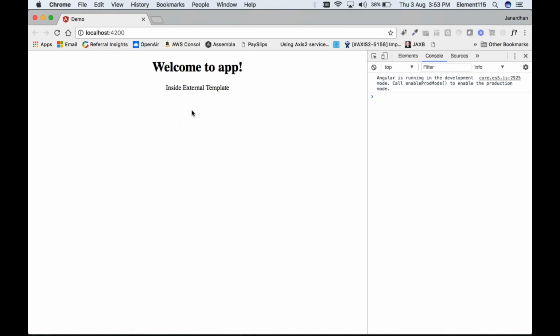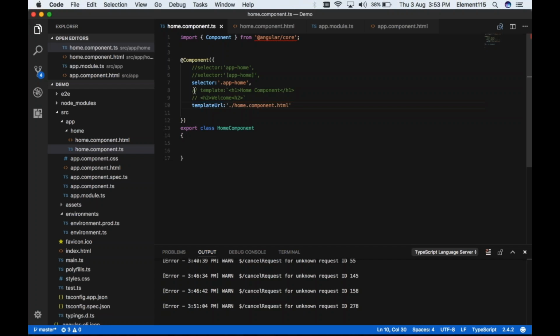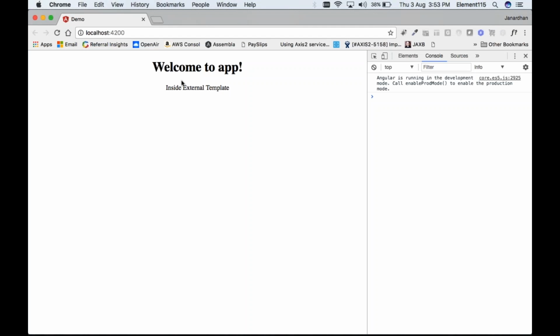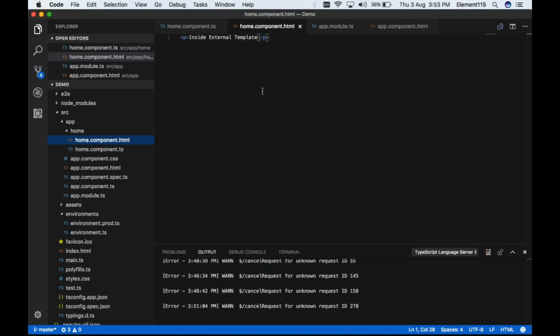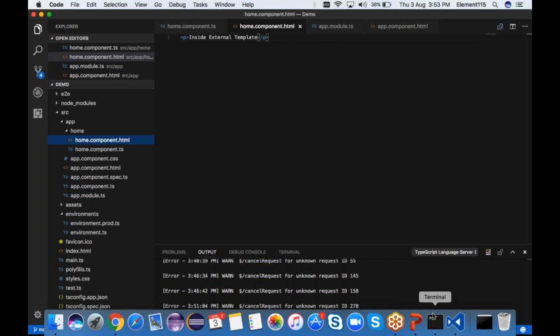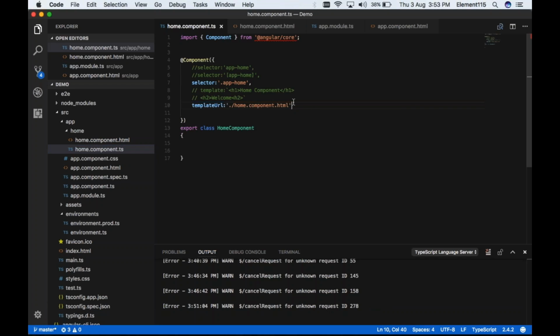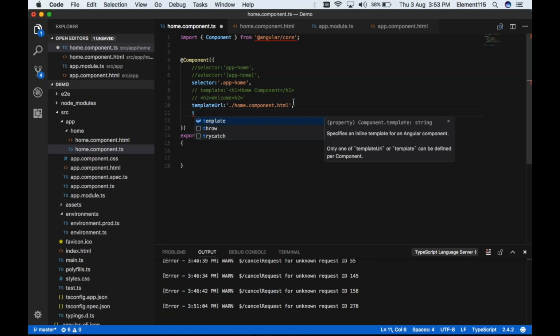Okay, done. See, the other ones, the welcome tag, I just commented them out. That's why they disappeared. And I just mapped the templateUrl to the external template file that I just created. So it is showing up here. This is how we use the external template. And we can also use internal CSS. There is a styles property within the component decorator.